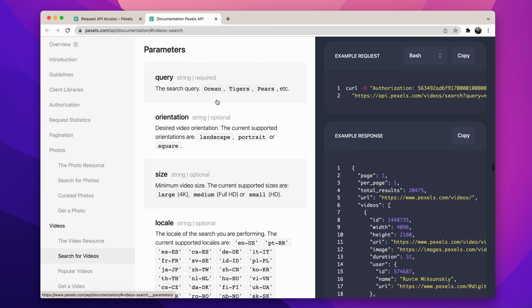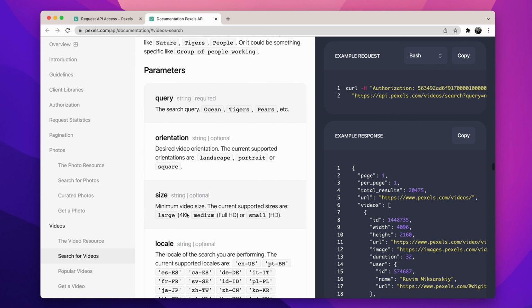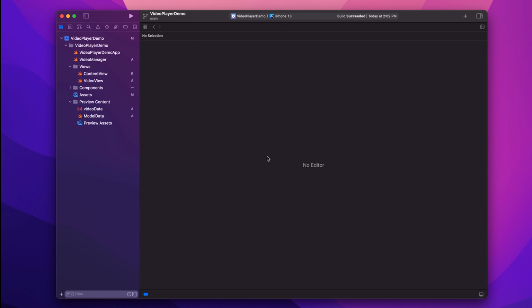You can also see the list of all the parameters that you can add to your API call. So we will use the query and we'll also use the orientation because we want to fetch videos that are only in portrait mode. Now we'll create our VideoManager class as well as the HTTP request function to asynchronously fetch our data from the API.